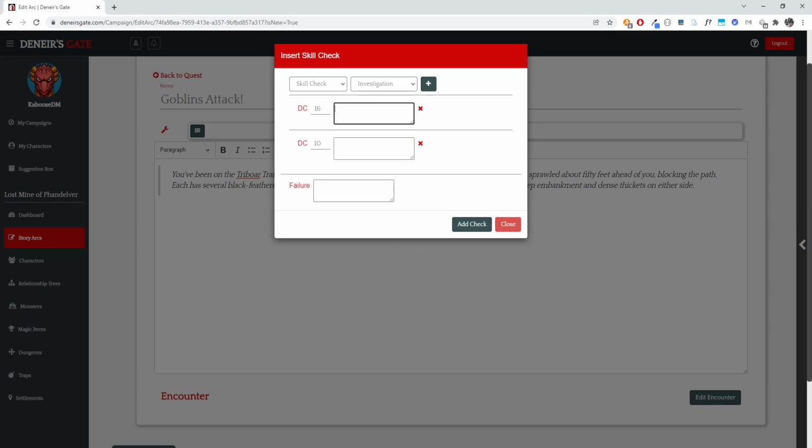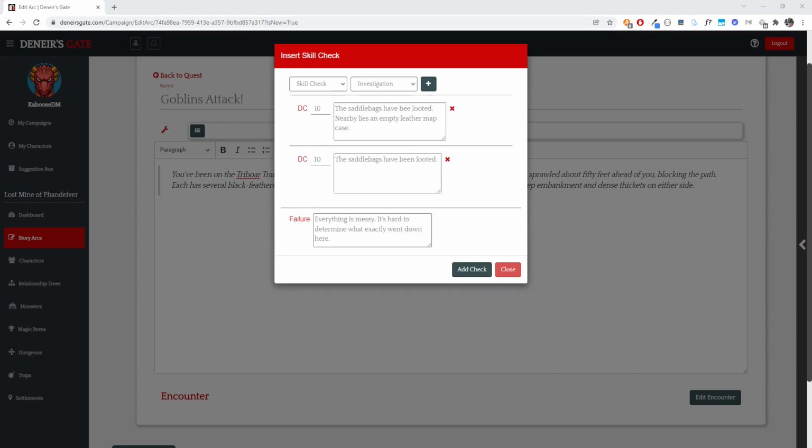So let's just go ahead and put in what the result is of each of these possible DCs of the check. All right, and so here we have if they roll a 16, we'll give them some information like the saddlebags have been looted, nearby lies an empty leather map case, or if otherwise they roll just a 10, or between 10 and 16, then they know that saddlebags have been looted, but I won't give them any information about the nearby leather map case. And otherwise, if they fail it completely, everything is messy. It's hard to determine what exactly went down here. And so I have all that. I'll just say add check.